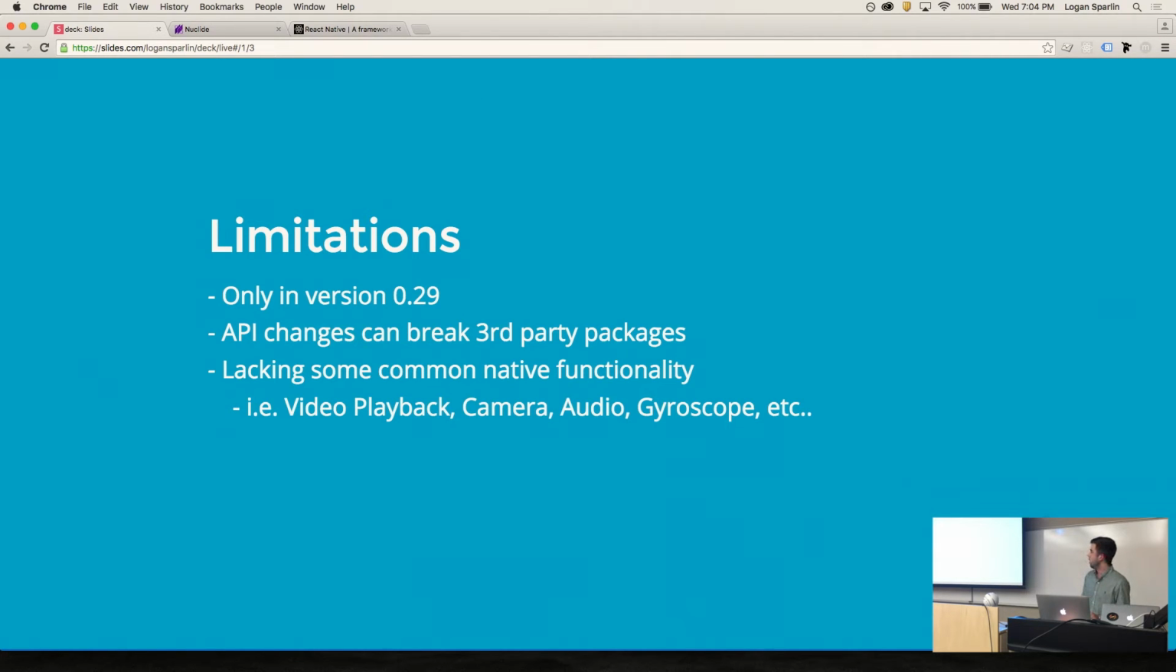And it lacks some common native functionality like video playback, which was difficult for a video playback app. And then camera, audio, gyroscope, and things like that. Yeah, I took this on before I realized that, but you know what? We figured it out.